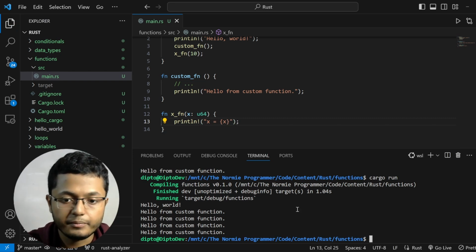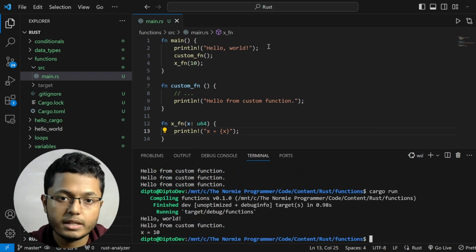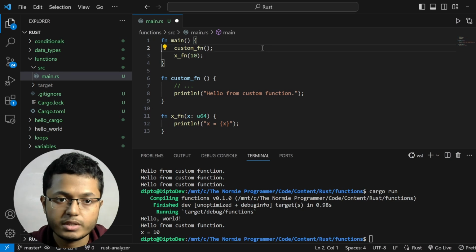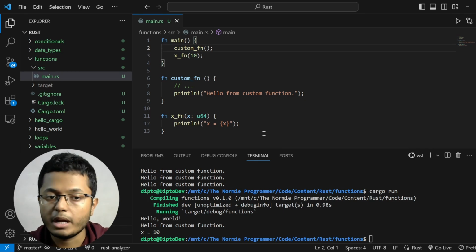And now if I, let's say, do one cargo run once again, we will be getting hello world. That is the first line. I think it's not required, so let's remove it simply. Then we have hello from custom function and x equals to 10. So this is how we can pass one parameter.